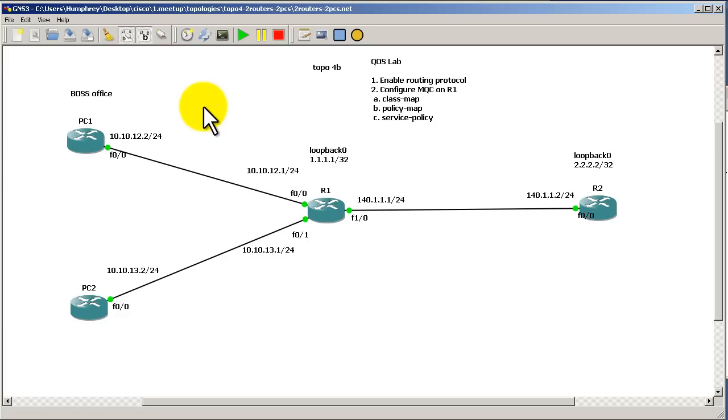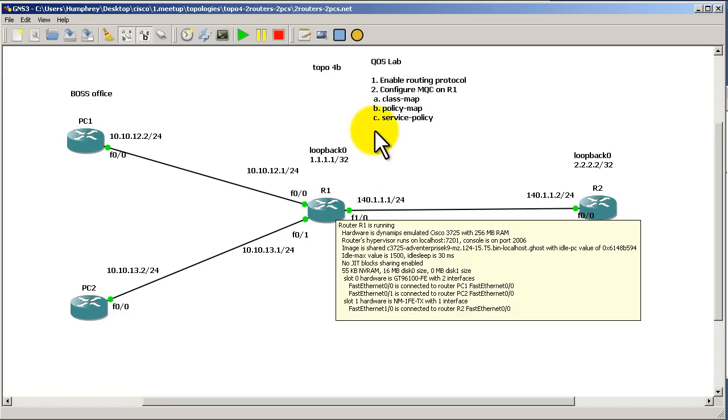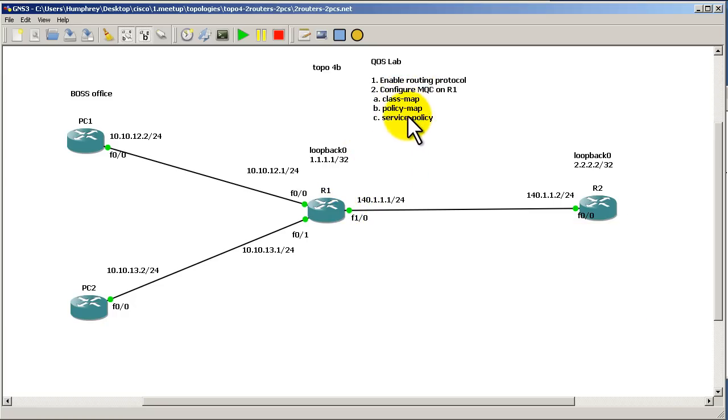So, okay, to do that, we are going to start off by enabling a routing protocol on all of these routers. It's going to be pretty easy. And I think we'll start off with EIGRP, always a good protocol to run with. Then for step two, we're going to configure MQC on router one, and we're going to do the class map, the policy map, and the service policy commands.